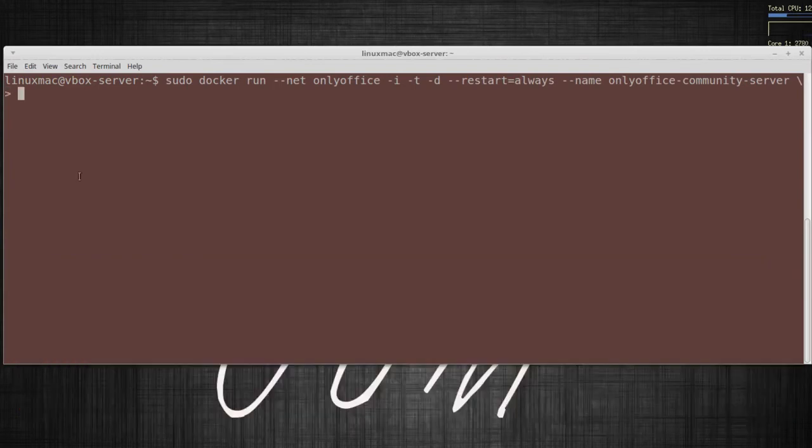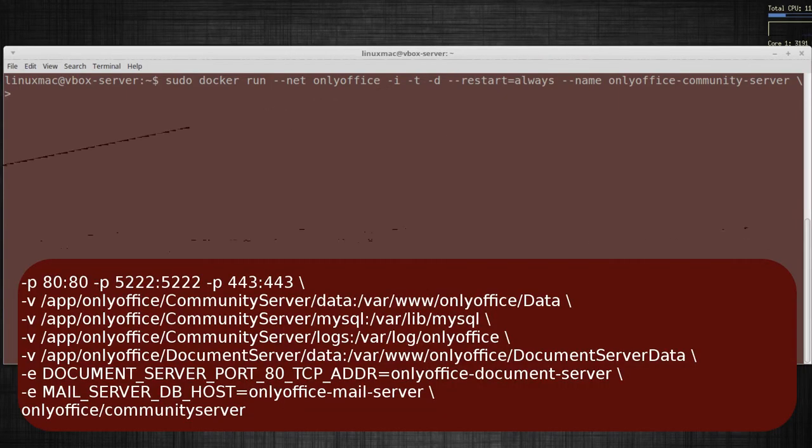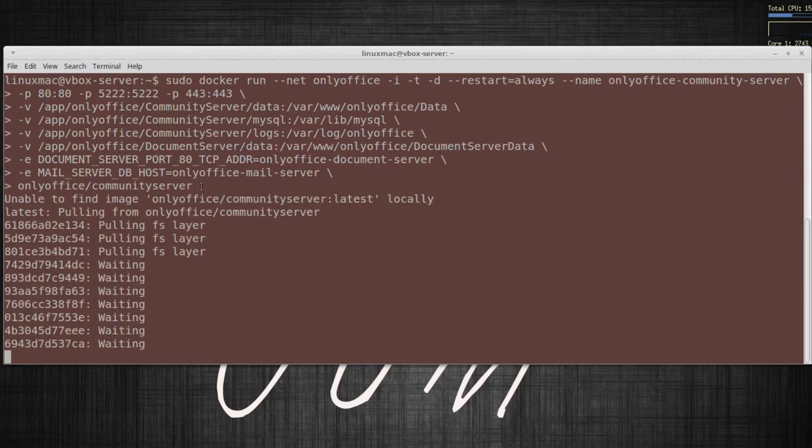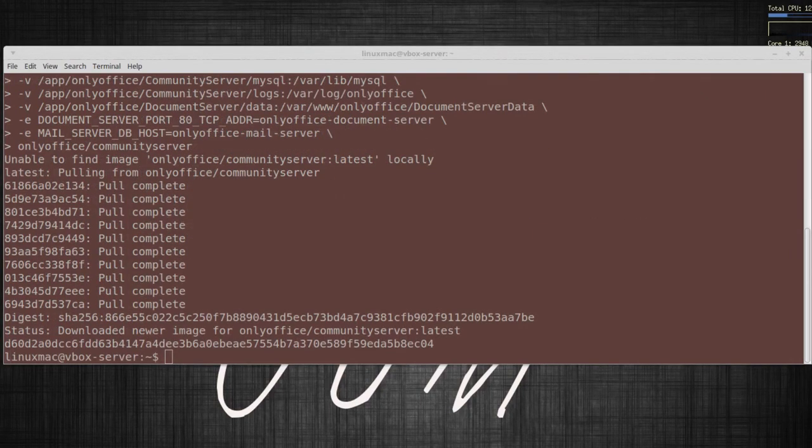Okay, hit enter. And you'll notice that I get the greater than sign. Again, I'm going to tell it what ports I'm going to use. Okay, and then again, the very last part, you'll notice that it'll be basically no backslash. So onlyoffice, which is going to be the community server. Hit enter. Again, it's not going to find it, so it's going to go out and pull it from the internet. Okay, so once it installs completely, you'll notice that everything comes up with no errors. So let's go ahead and clear this.